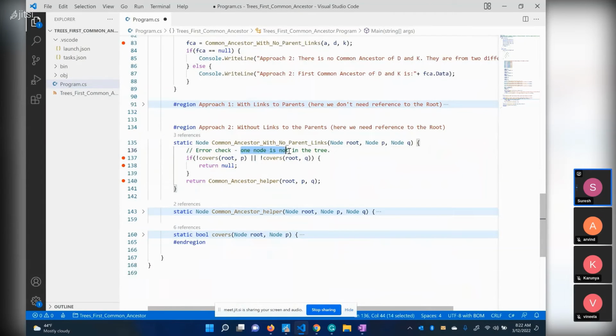If either of the nodes, p or q, is not part of the tree, then we simply return null. You don't need to run any algorithm or do any calculations to find the common ancestor, because the node itself is not part of the tree. So that is what the covers method will do. We use the covers method every time.